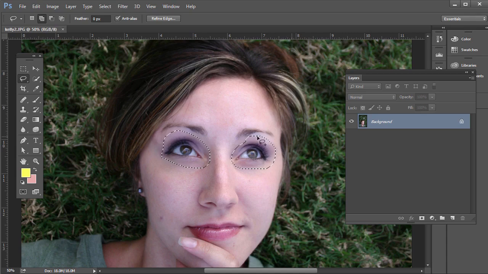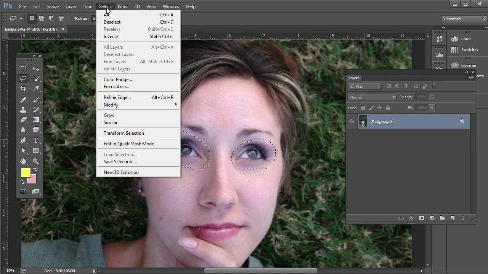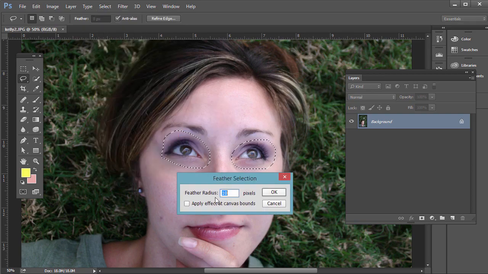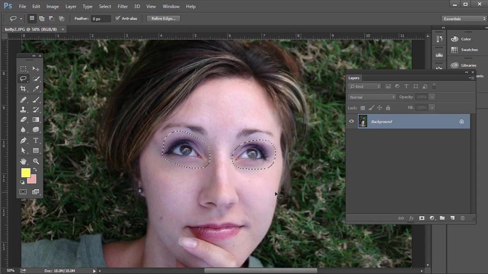And I selected a little bit too much up there, so I'm going to hold down Alt on the PC or Option on the Mac, and just don't want to get too close to the eyebrow there. Okay, so that looks pretty good. And what we want to do is feather this edge, so go ahead and go to Select, Modify, Feather, and I'm going to do a 10 pixel feather radius for this example. And then press Control J on the PC or Command J on the Mac.